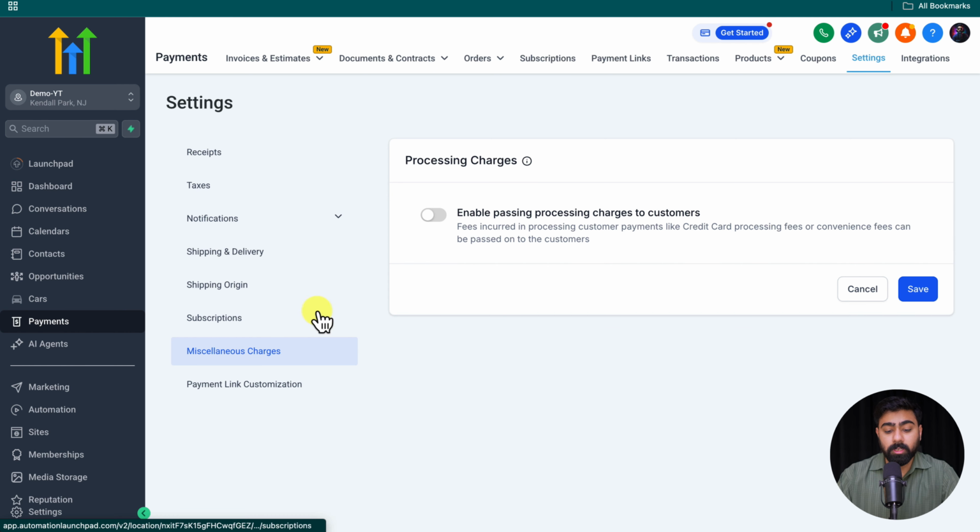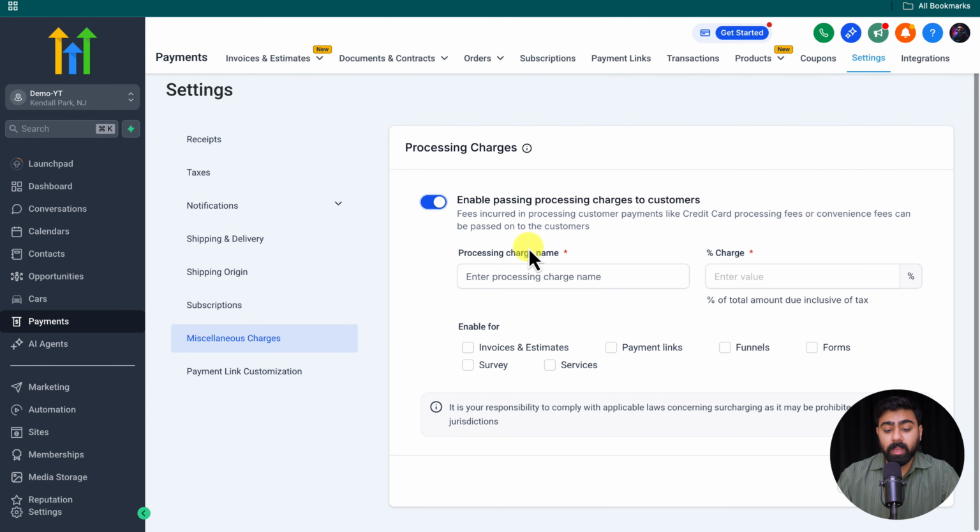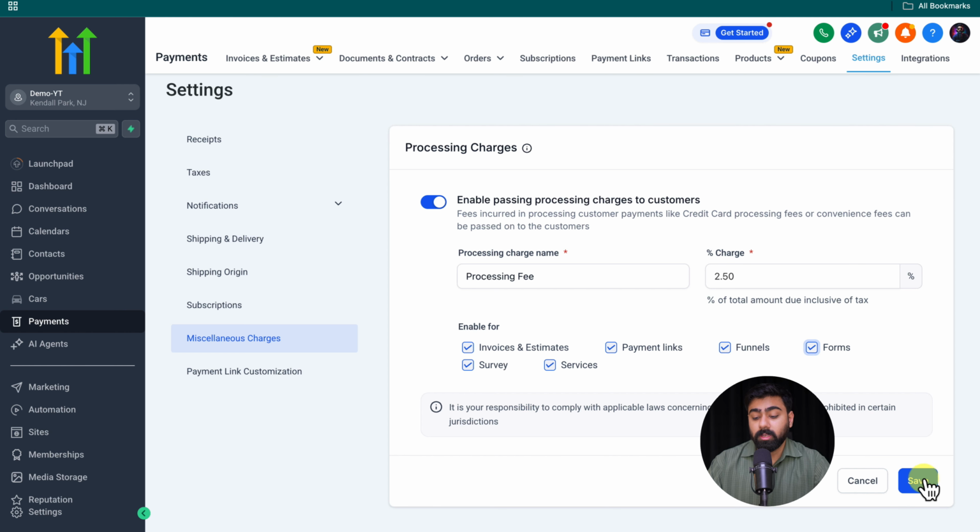If I go to this option right here and enable this, I can now add something like a processing fee or maybe a service fee, however you want to put it. Let's say it's 2.5%. I can just go ahead and enable it for different types of entities or assets in HighLevel, like invoices or surveys. We're talking about services right now, so of course that's the option there, but you can pretty much enable it for all of these, and it gives you control over everything, right? If you want to enable it for all of them or selected ones, that is completely up to you. All you have to do is select these options and then hit save, and now we have this set up.